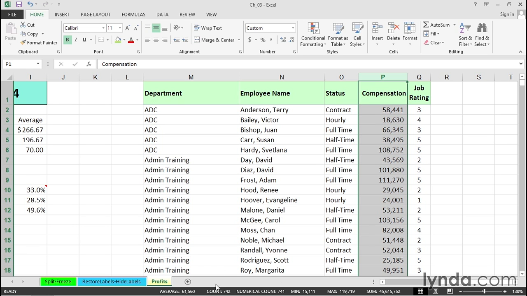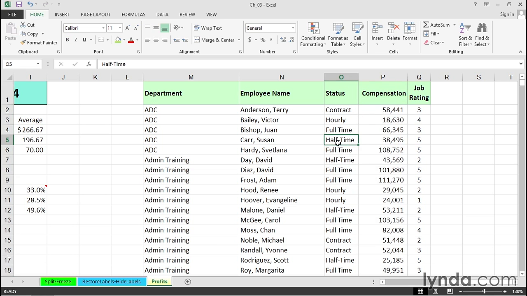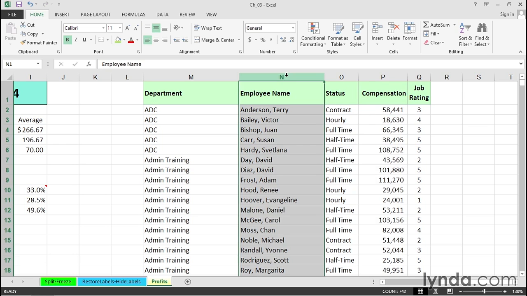So there's 742 cells that have data. That includes cell P1. 741 of them have numbers in them. And we see the average compensation amount, even though that's somewhat suspect numbers since it involves different kinds of status. But that's useful information. How many employees work here? Column N, here we'll have to actually subtract 1 here.